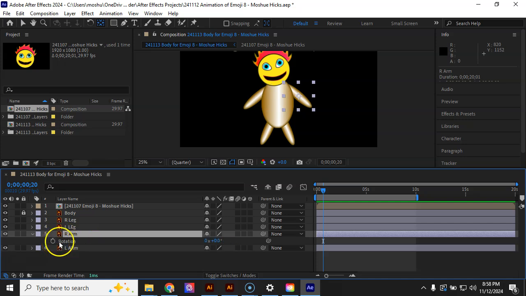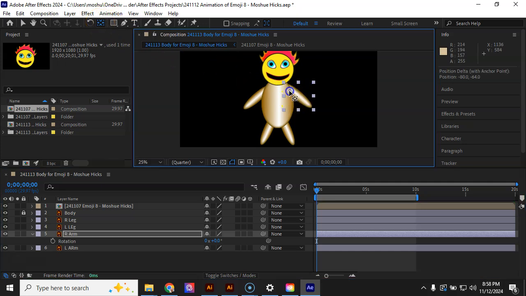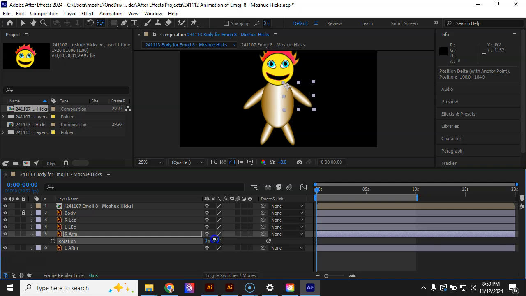Let me do rotation. But before I do anything else, I'm going to go right to the beginning. And I'm going to need to move that anchor point, because if I rotate the arm this way, it's not going to look right. So I've got my anchor point tool here, and I can drag that anchor point right up to the shoulder. And then when I rotate the arm, it does a little better.